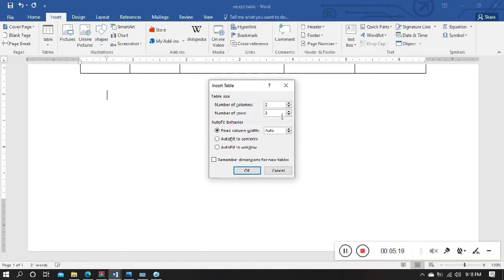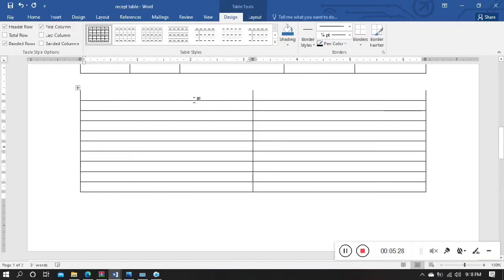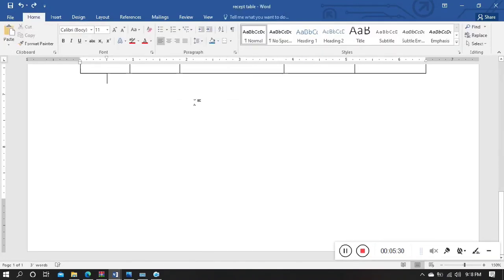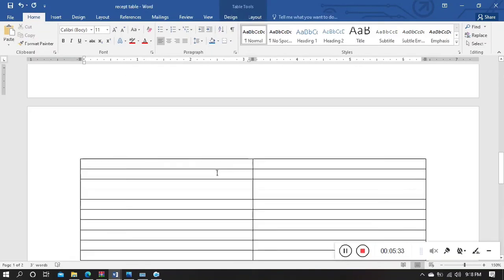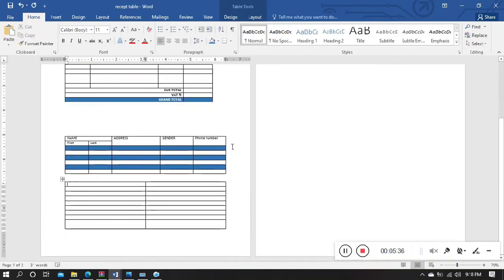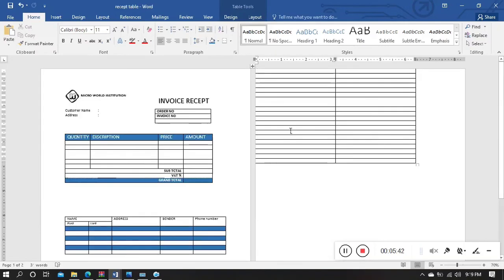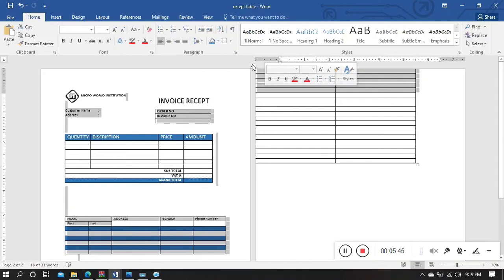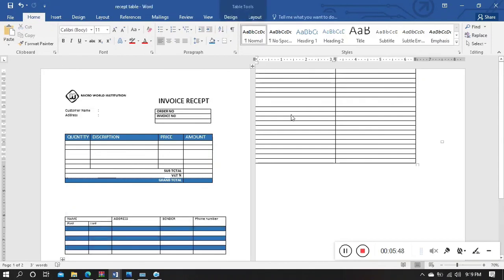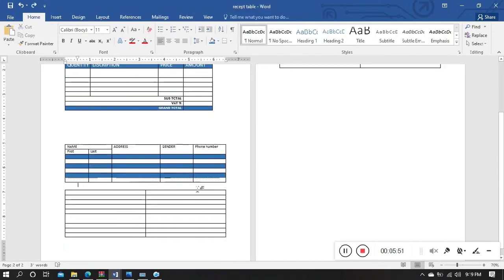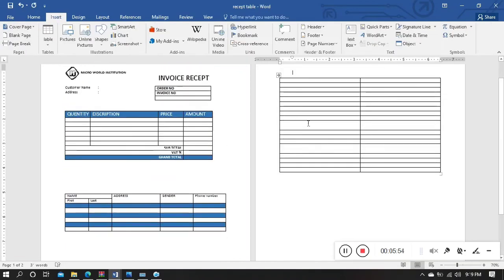Let's say I want 2 columns for adding name and phone number, and I want 20 rows, so 20, and click OK. See, 20 rows. Write your name, number.